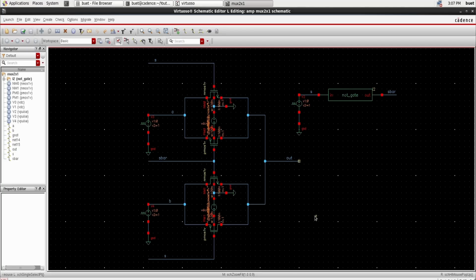So this is my final transmission gate multiplexer circuit, and from this you can see I have sandwiched an NMOS and a PMOS. You should never forget to connect the bulk of the PMOS to 1 volt, and we usually ground the bulk of the NMOS. So here I have grounded the bulk of the NMOS. So this is the final circuit.